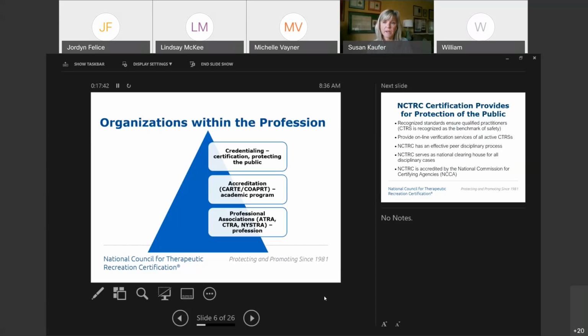The purpose for the certification, again, is to protect the public from harm. Then we have the accreditation. So there are the accreditation councils who take a look at curriculums. Their role is specifically to review curriculums to make sure that they are aligned with a certain intention, of course, to provide that education that you need in order to become certified, in order to, again, have that educational backing. So that would be the CARTE accreditation or COAPRT.